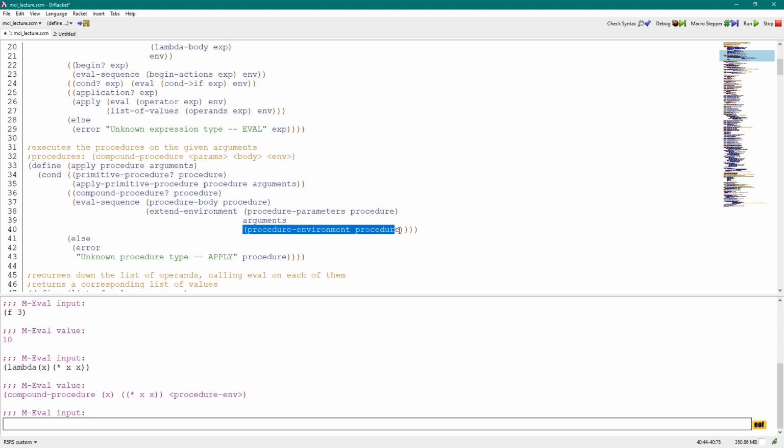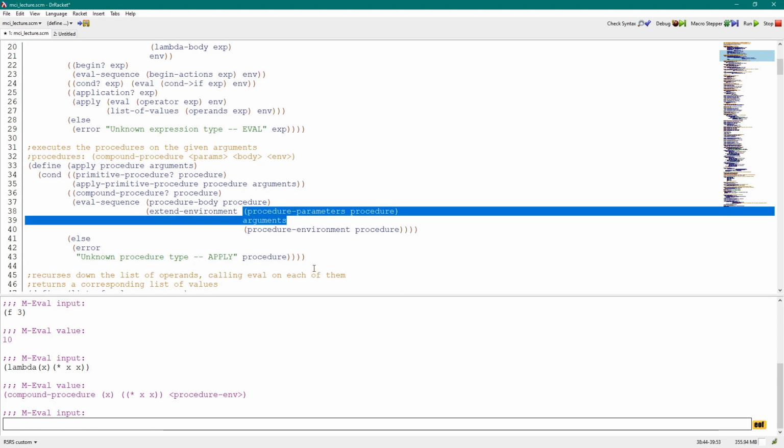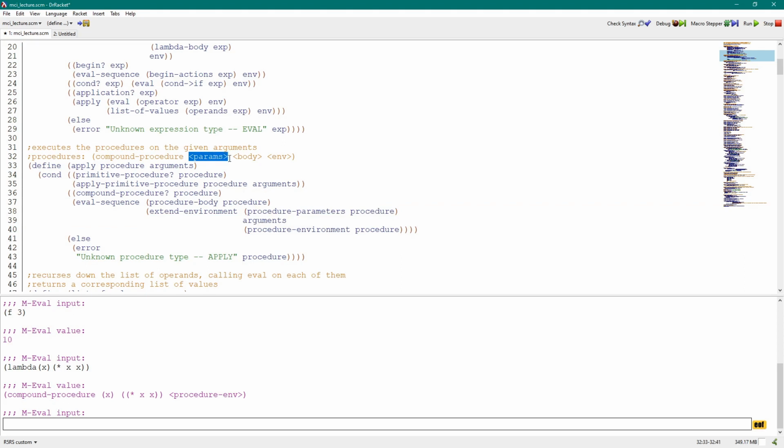So that's what this line does. It says access this part of the expression, so get the existing environment, and then extend that environment by creating a new frame of binding. So all the procedure parameters, so that's essentially an accessor for this, get associated with all of the different arguments. So that's the input here.